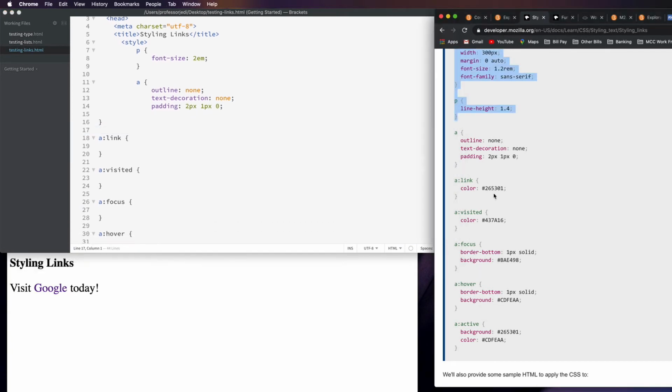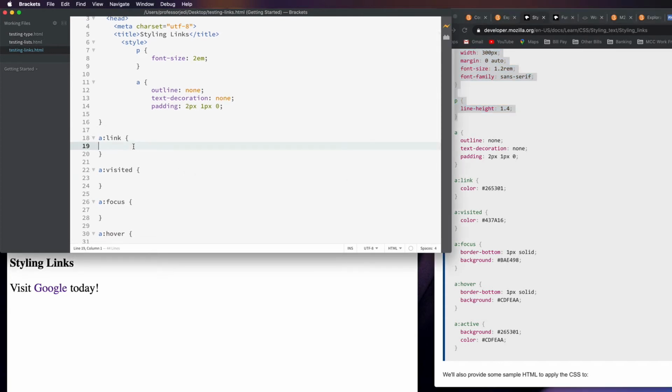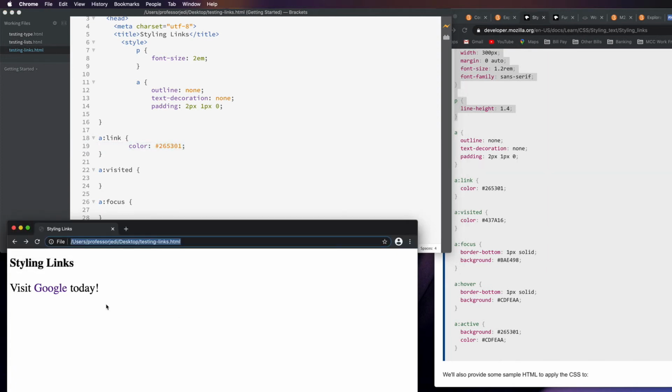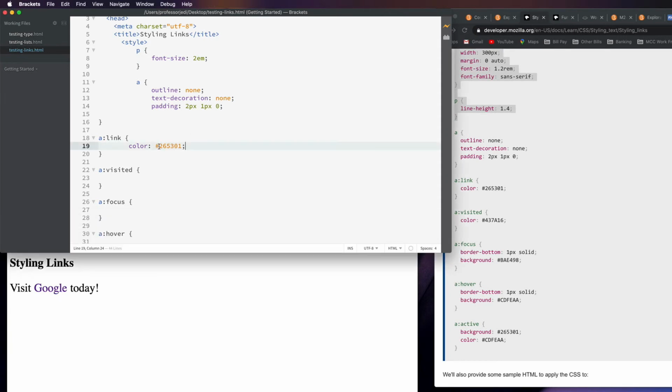So now we're going to say, okay, what should the link color be like? And I'm just going to make this the same color so you can see what they're doing. So you should follow along with me or follow along with the MDN website. So we're going to do hashtag 265301 semicolon, save, come back here, and it's not showing anything. Well, the reason why is because I've already clicked on Google, so it's using the visited pseudo class selector. If you don't click on the link that it gives you, then it would probably show you whatever color this is. It's a dark green, okay?